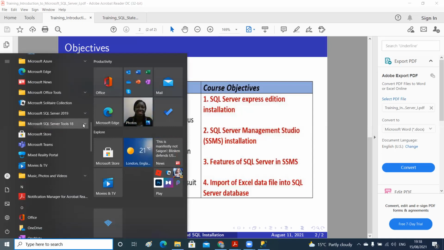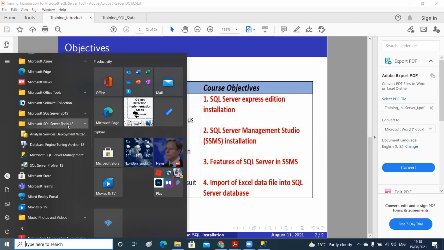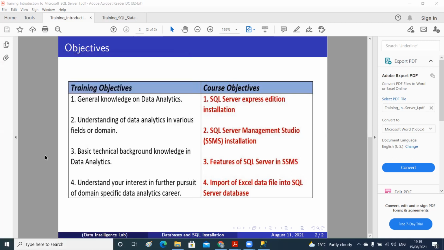Remember that when we were downloading, we downloaded the Management Studio on that tool. So Management Studio is a tool that integrates with SQL Server. So you are going to find Management Studio under Tools, right? If you expand that folder, you are going to find Management Studio here. There are other tools used in SQL Server, but for this class, we're just looking at Management Studio alone. So you simply click on Management Studio.